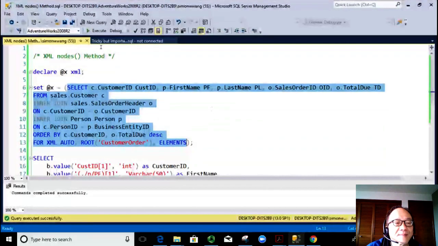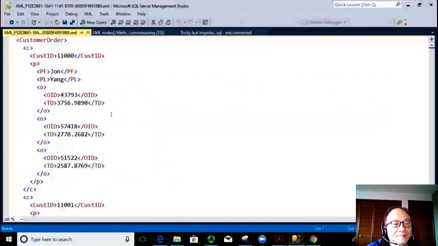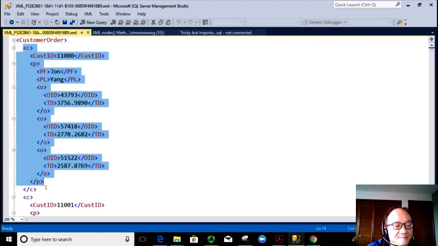Let's run the code. Here is the handle to the XML structure. Click on it. We can see the root element is here. Under the root element, we have customers. This is our first customer. A customer has an ID.